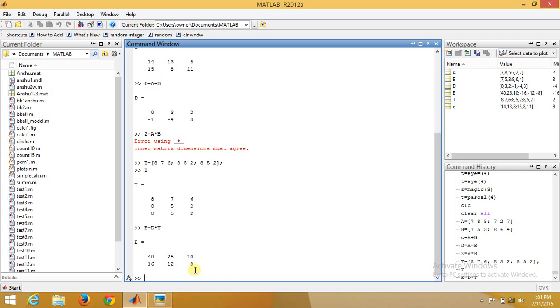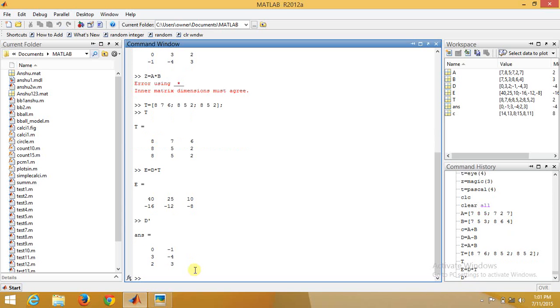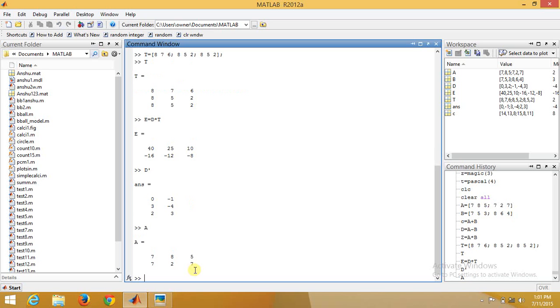In case we want to find the transpose of any of the matrices, for example finding the transpose of matrix D, we write D dash, D followed by a single quote, with a semicolon, and it will result in the transpose of that matrix. Now one more thing: in multiplication, elements are multiplied rows to columns. In case we want to do element to element multiplication between A and B, let's look: A is this one and B is this one.